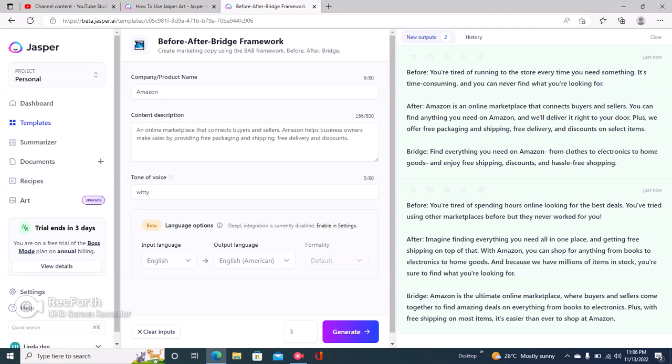You can use this for your marketing copies, your social media copies, your sales copies, website content, any kind of adverts, Google ads, Facebook ads, and any kind of copy that can help you grow your business.